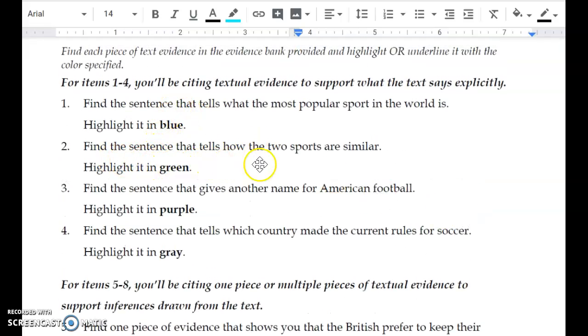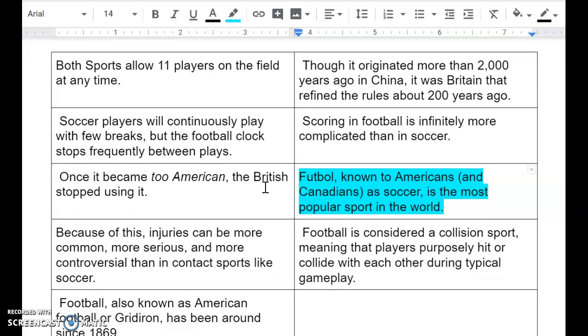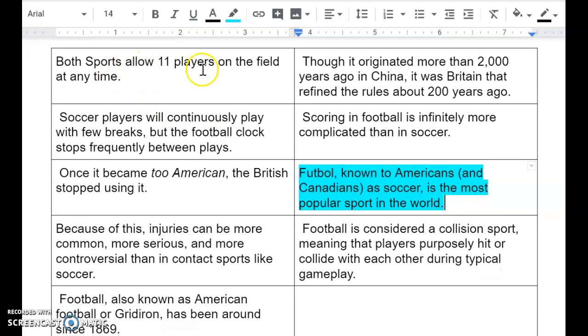Find the sentence that tells how the two sports are similar and highlight it in green. So how are the sports similar? Let's see here. Both sports allow 11 players on the field at any time. That's talking about similarities, right? That's probably going to be my best answer because it talks about similarities between both of them. So I'm going to highlight it in green.